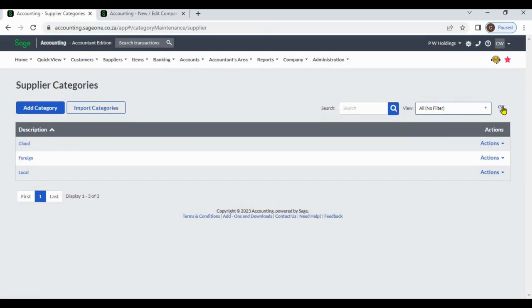You can export to a CSV file. From actions, you can edit or delete supplier categories. You can view the number of supplier categories available. Like that, you can create your supplier categories.